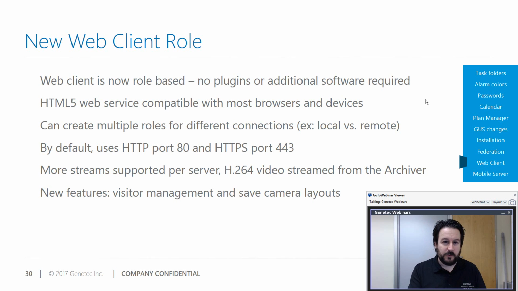Per actual web client server that's being used for the role itself. And we're actually streaming the H.264 video directly from the archiver through the redirectors, of course. So there's a couple of new features as well with the web client. We've added visitor management, and you can actually save your camera layouts too.